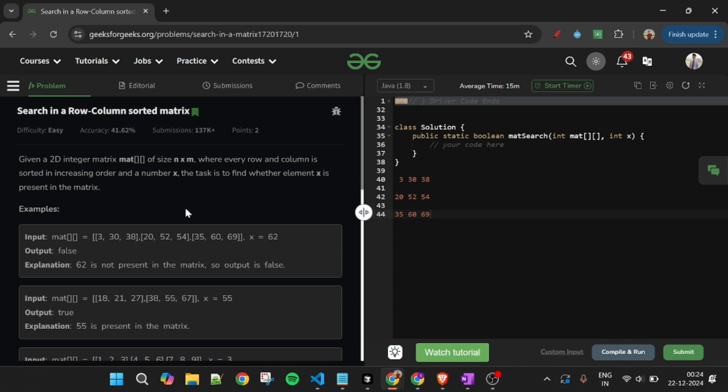Today's problem is search in a row column sorted matrix, which is marked as an easy level problem. Let's find out what we will be given in this problem and what we have to do. So basically we will be given one 2D array matrix with name mat of integer type and one variable x of integer type as well.